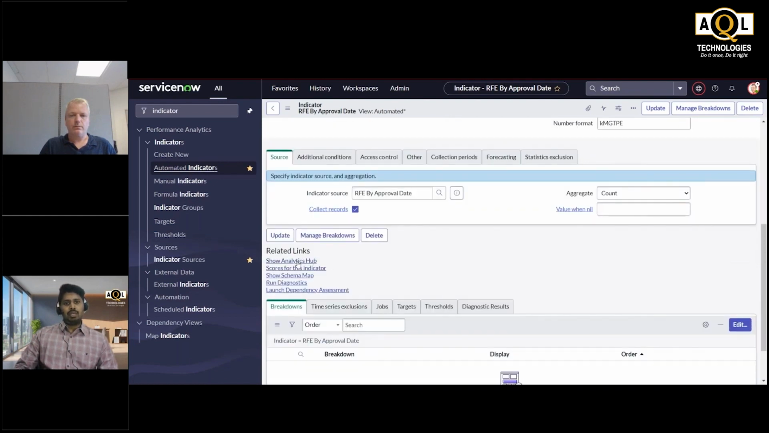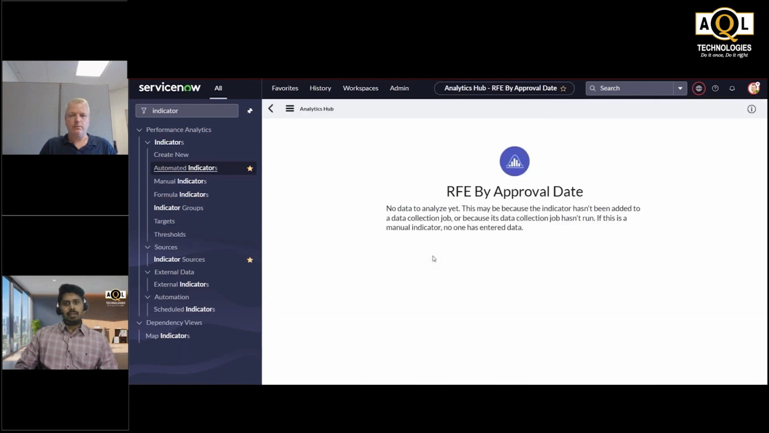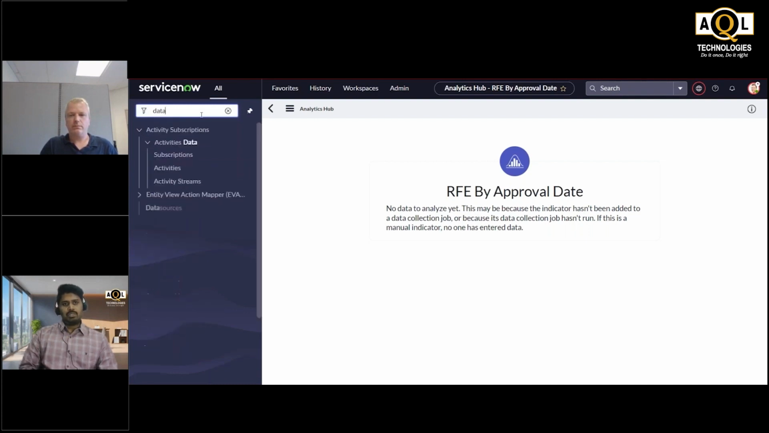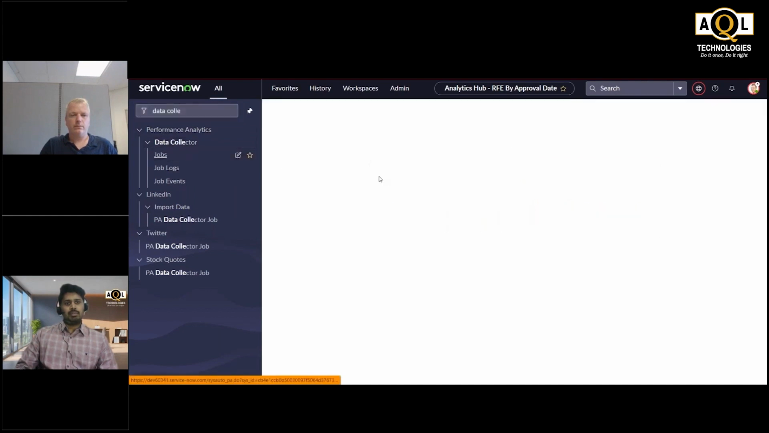So click on Show Analytics Hub. For the first time, when I reload the indicator, it's going to show this kind of a message because the actual data didn't load into this indicator yet. To do that, we need to run a job, which is a data collector job. In the filter navigator, if we search for data collector, we can find an option for the Performance Analytics data collector. Click on the jobs.